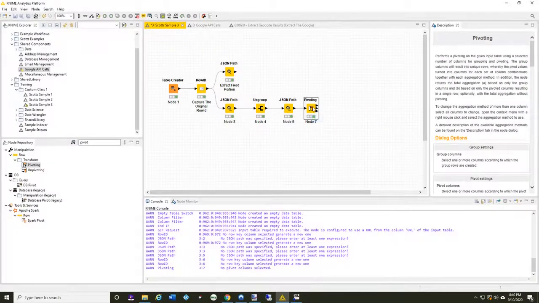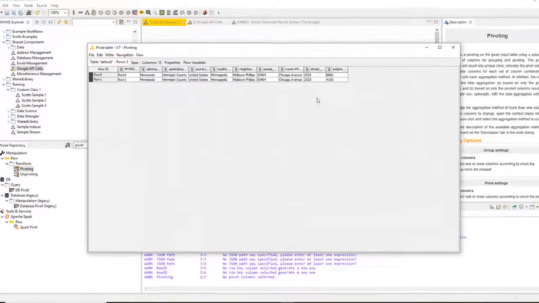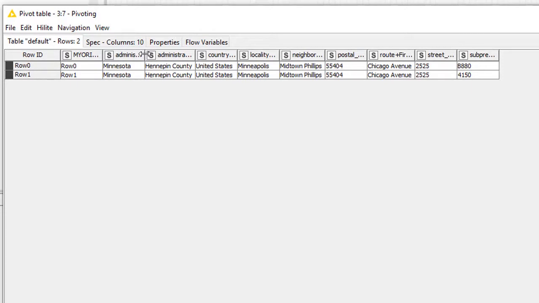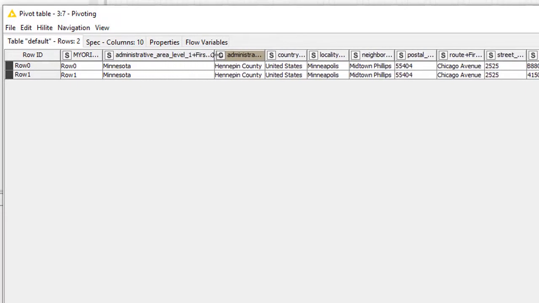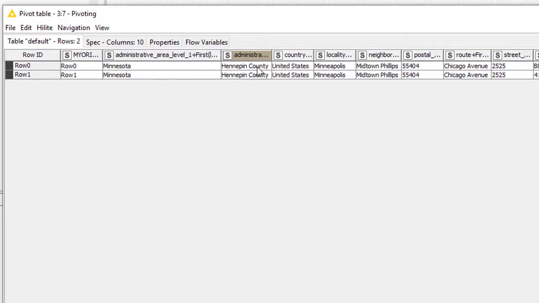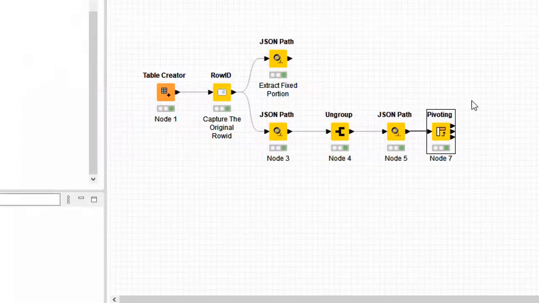and look at the output if I execute the pivot table. So I've now got administrative level area 1 is Minnesota, Hennepin County, United States, Minneapolis, the Midtown Phillips neighborhood, postal code, the apartment or unit number, etc. So I've gathered all this information together.